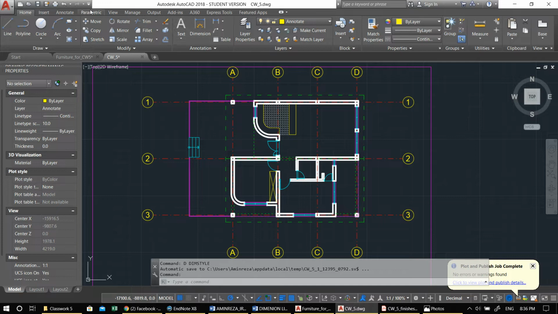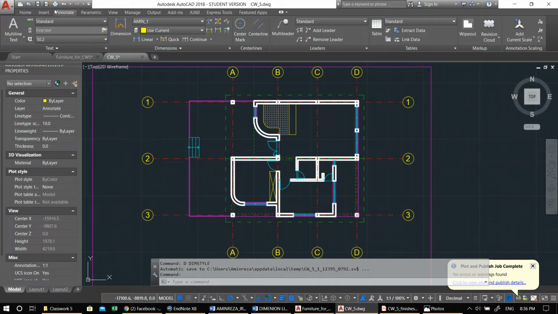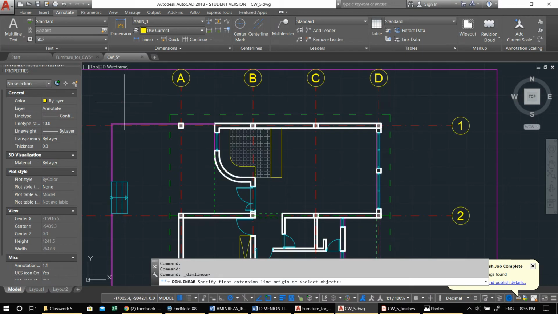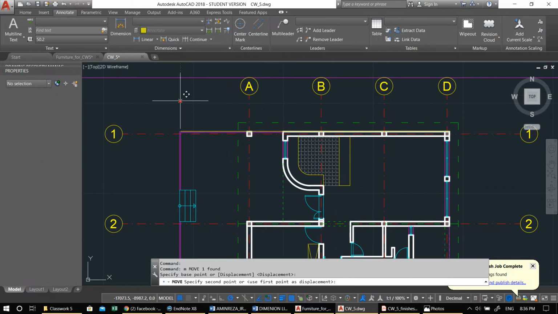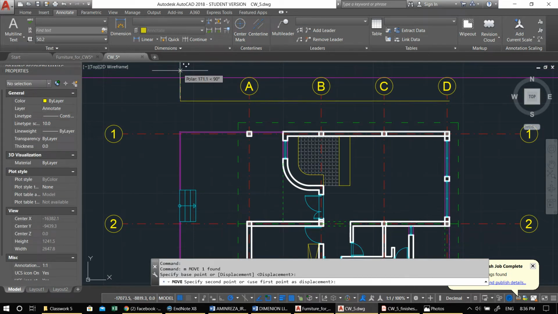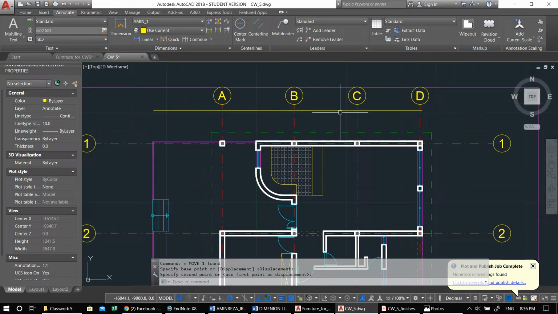And then you start actually making it. Come to the annotation tab. Select the linear one. Start. First dimension line is always the entire building. So first I draw a line here. I move it up here because I want to have order in my dimension lines.